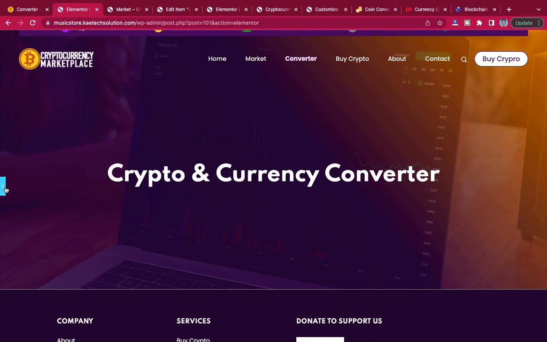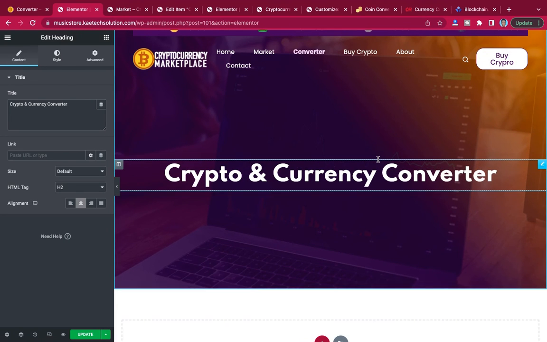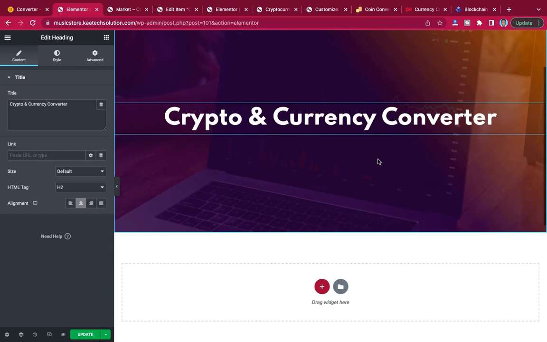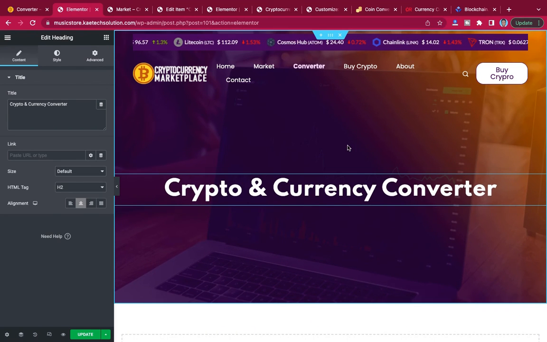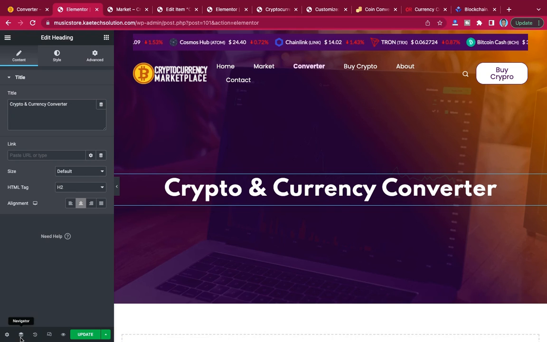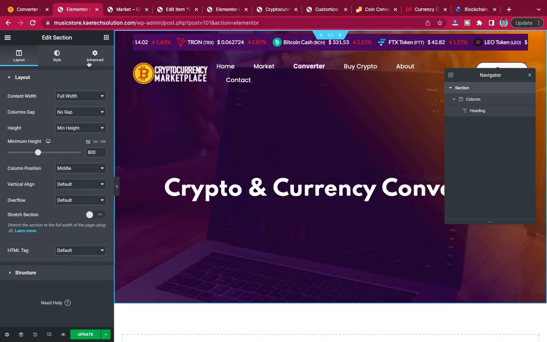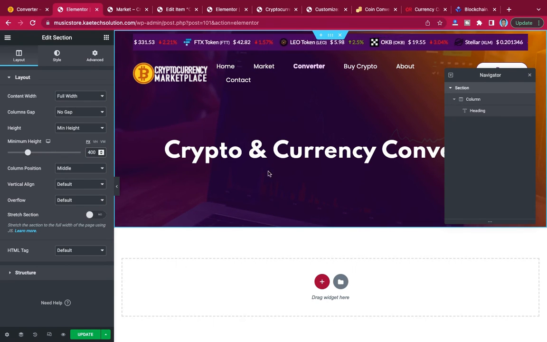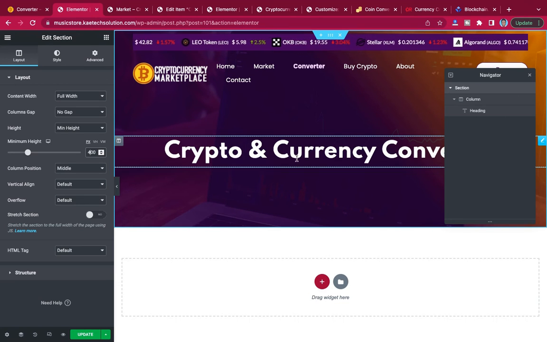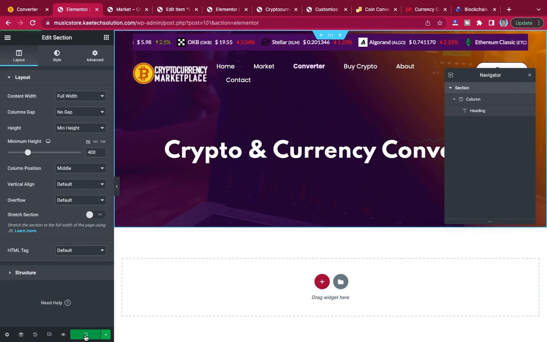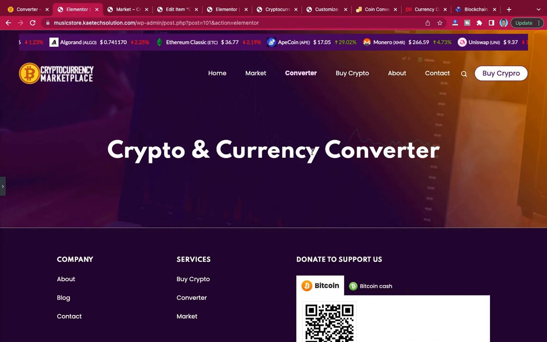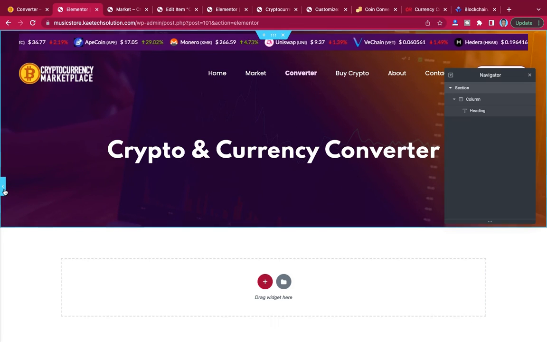Now that we have this one set up, the next session that we're going to have is this one. Let me bring the navigator again and go to this place to edit the session, and the 600, I'm going to make it 400, because you see this one is just text alone. Let me update it and take a look at how it looks. This is how it looks currently. There's nothing much going on, but we want to add the converters to it.